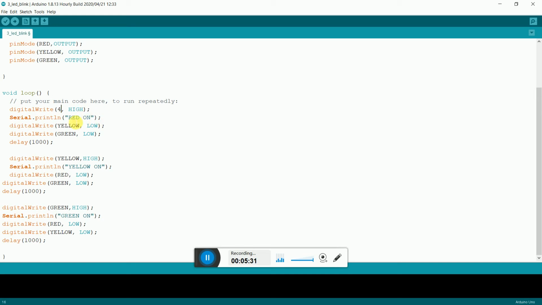Now there is a second line known as Serial.println. It is not "in", it is "ln", sorry. Serial.println is actually the print line. If you don't write this step, the serial monitor on the right-hand side will not show anything. That means your LED will glow, but the serial monitor will not show whether your LED is blinking or not.